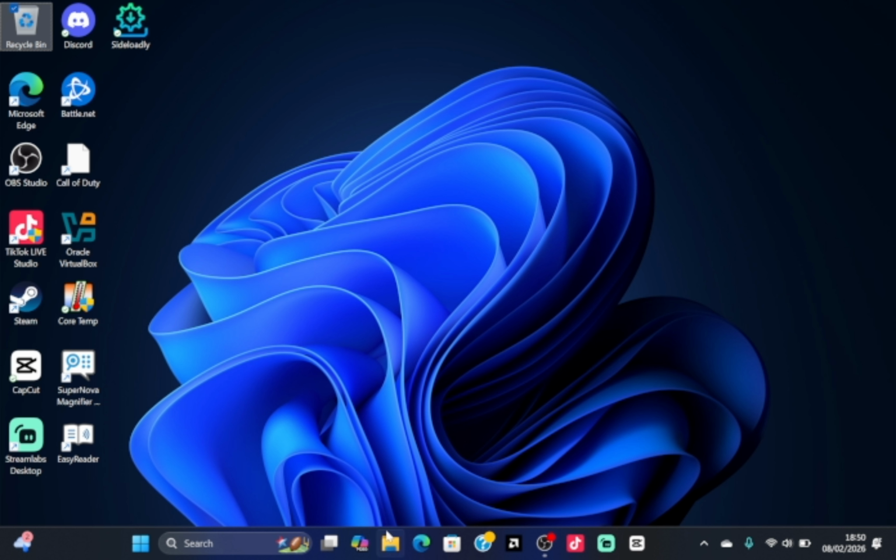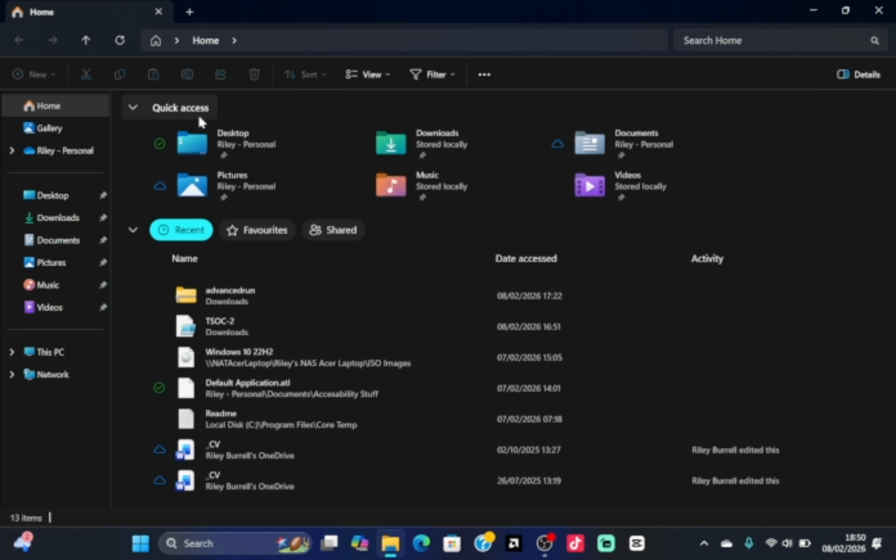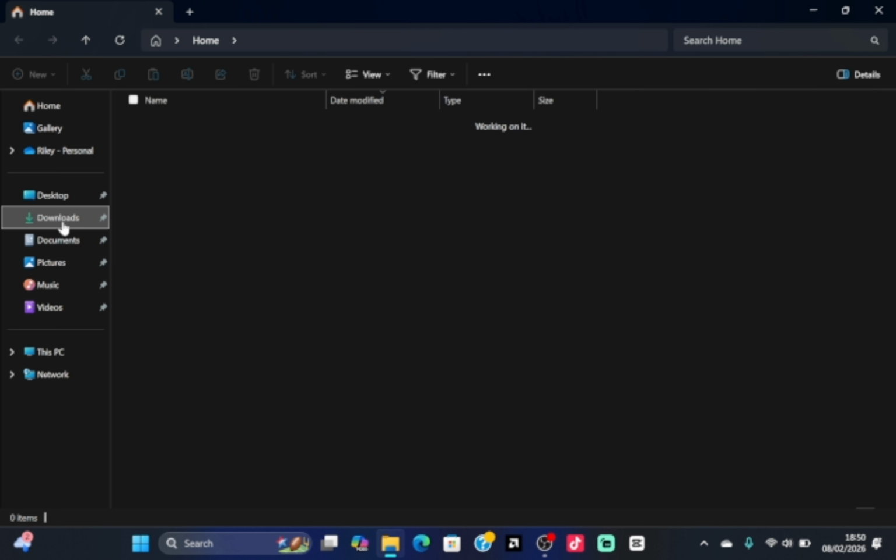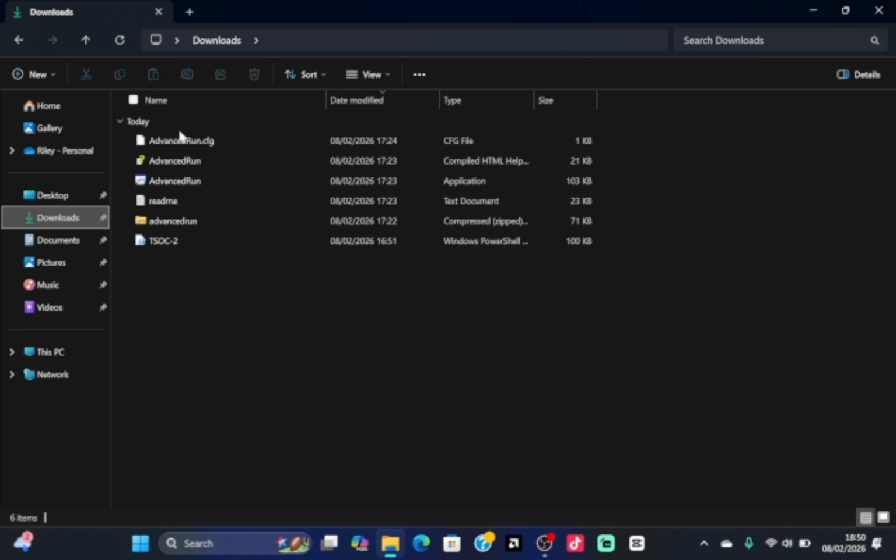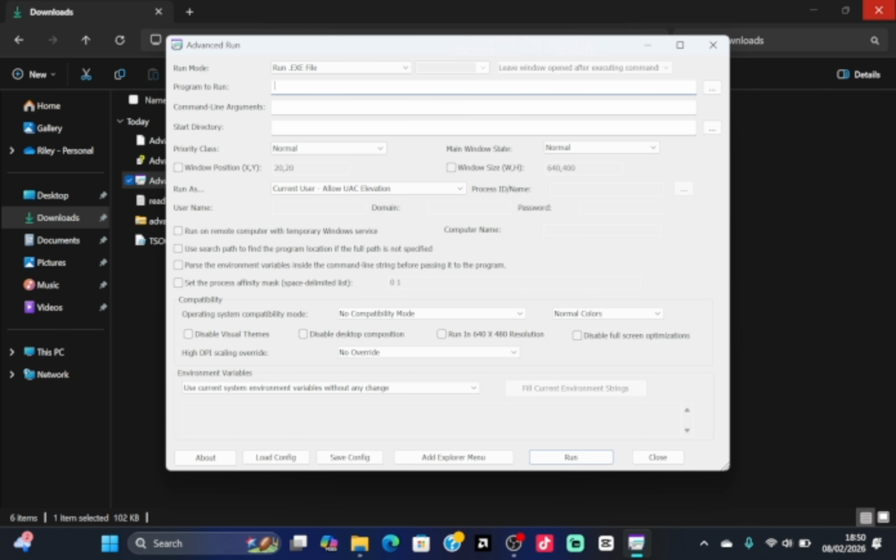My next tip I will only recommend if you absolutely need to do this. But if you need to run something as trusted installer, which has the highest permissions above system, you'll want to download an app called Advanced Run, which is very easy to find on the website. Just search for Advanced Run download. And then what you'll need to do is open up the application by double clicking on it.